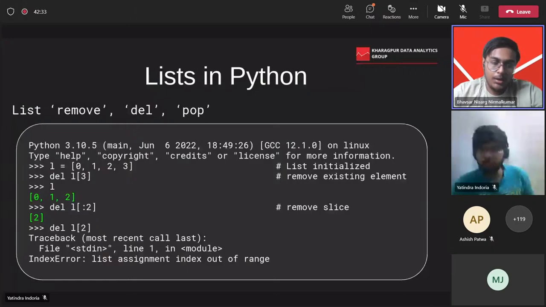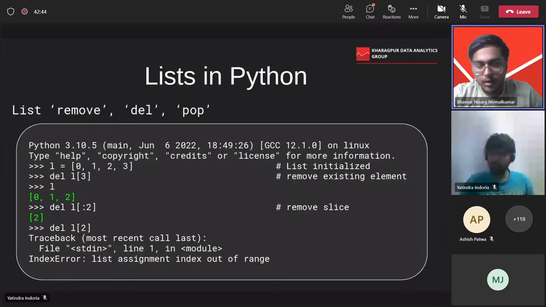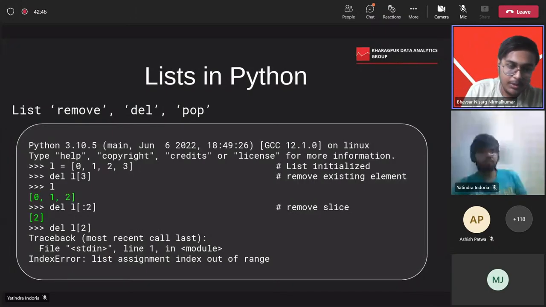With the delete keyword, you can also use slicing as we do for getting the data or changing it. So slicing works for the delete keyword as well. And obviously, if you try to put something which is out of bounds of the list, it is going to throw an error.